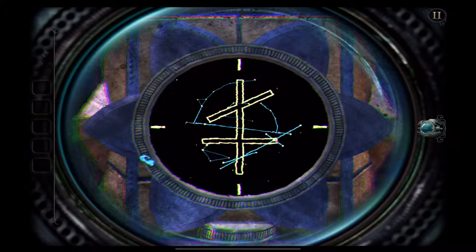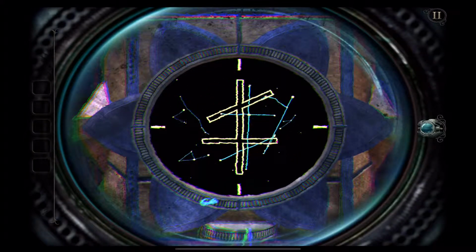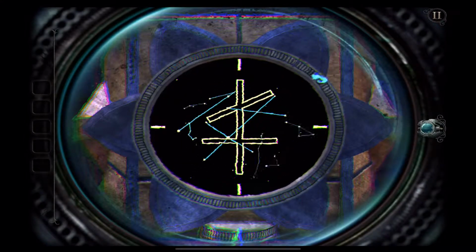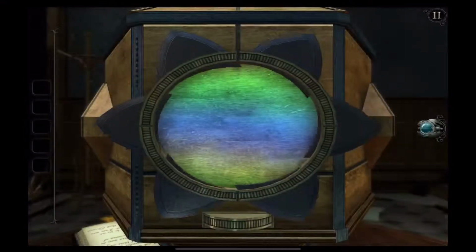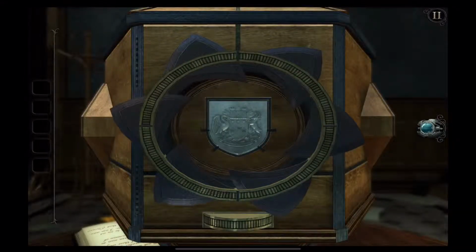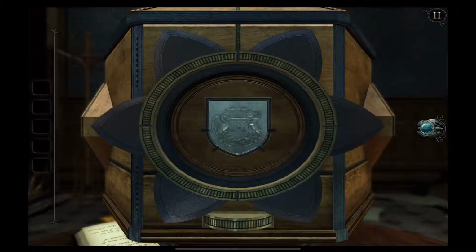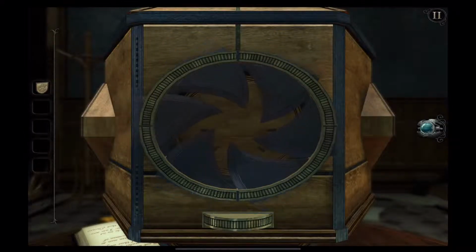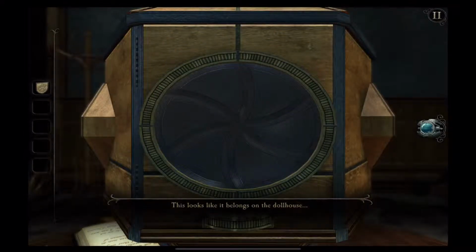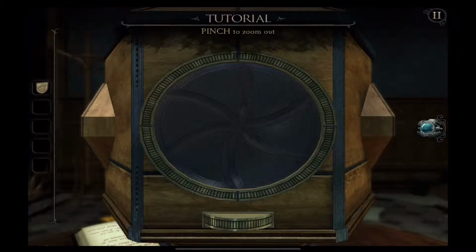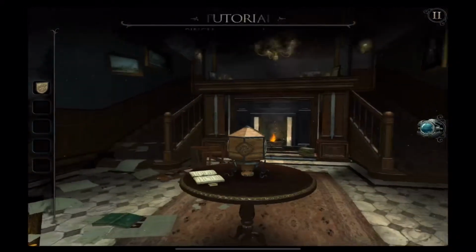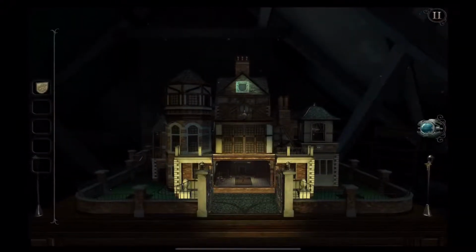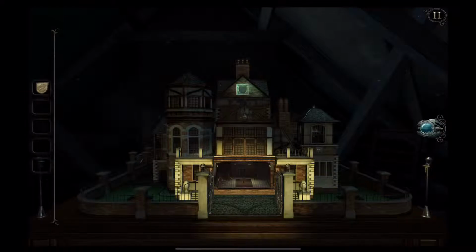So I'm guessing this needs to be at the... Oh, there we go. Nearly there. Turn it around. 180. Look at that. And the artifact has just produced a family crest for us. This looks like it belongs on the dollhouse, so we'll pinch out and we'll get out of the room. Okay, then we can see at the top there, this is where this crest goes.